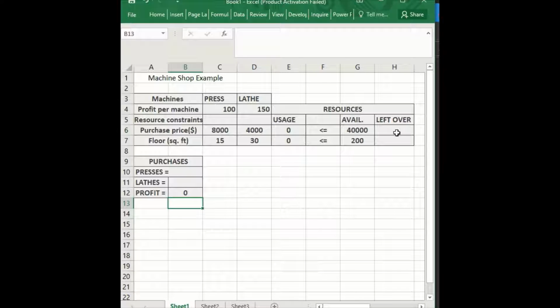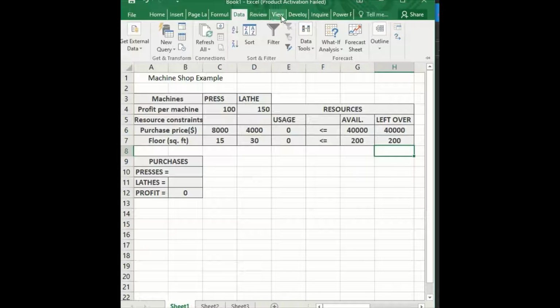Okay, now let's go to leftover. To get the leftover, we have to subtract: G6 minus E6 equals 40,000, and the leftover of floor, the same procedure, equals G7 minus E7. We're going to the next step, which is the data and the solver.